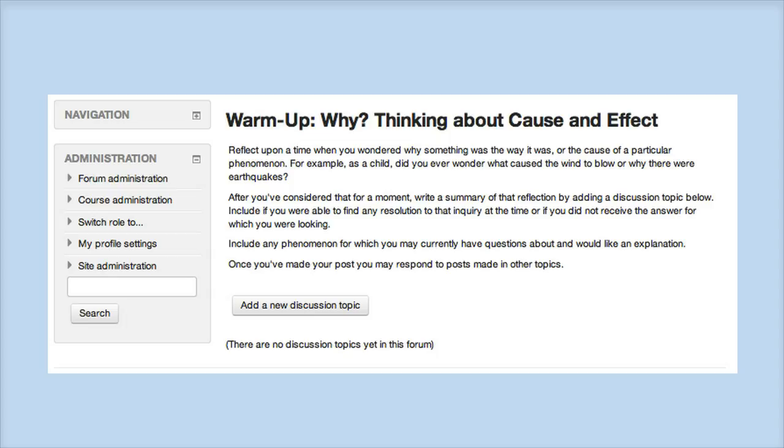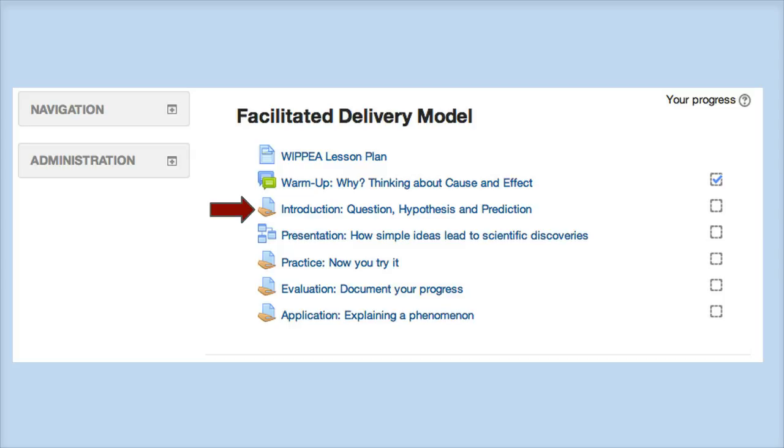In some cases, however, it would not be appropriate for the entire group to see a learner's submission. In that case, I could use the Moodle assignment activity. You'll see that I've used the assignment activity for the introduction portion of my lesson plan. One of the things I like about using the assignment activity is that it provides a one-to-one communication between my learners and me.